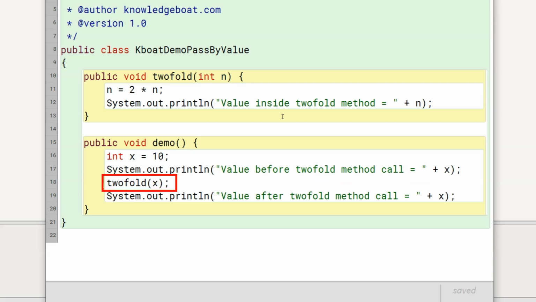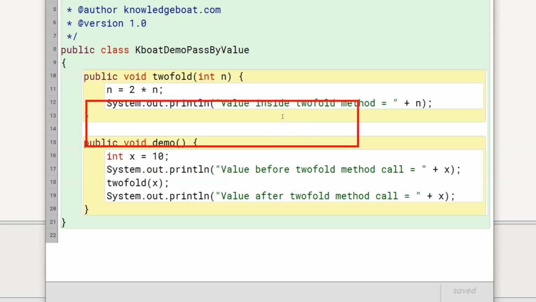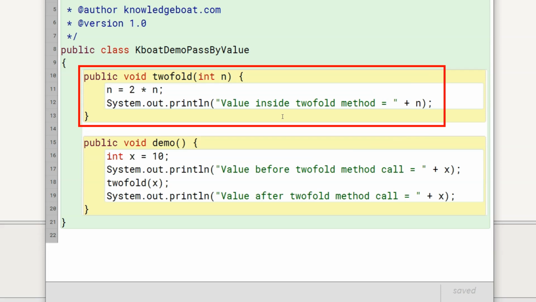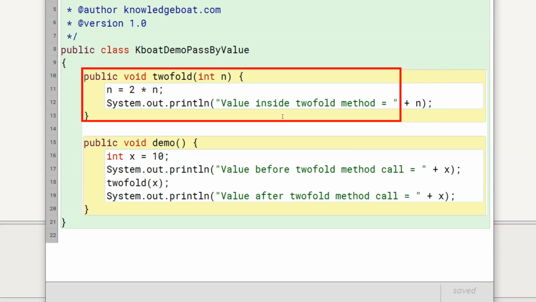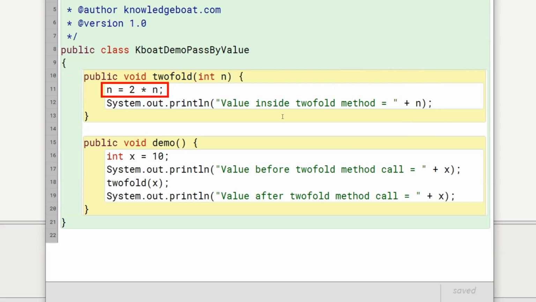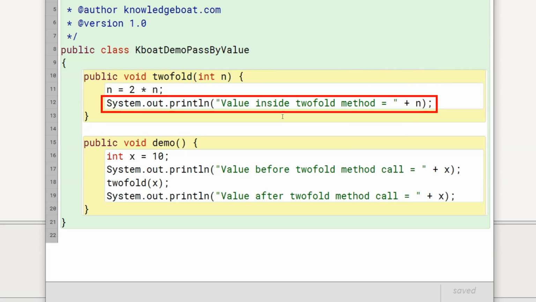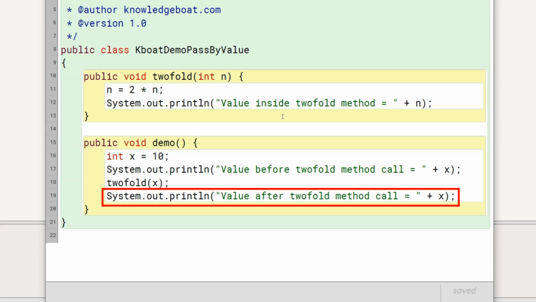Let's look at twofold method now, then we will come back to this line number 19. Twofold method accepts a single int variable as its input and returns no value. It multiplies its input argument with 2 and then prints it. That is a very simple twofold method. Coming back to this line in demo method, after the call to twofold method, I again print the value of x along with this message. This is the complete program.